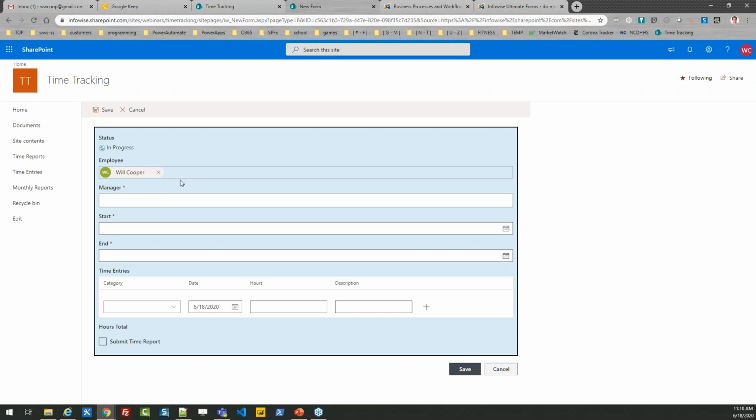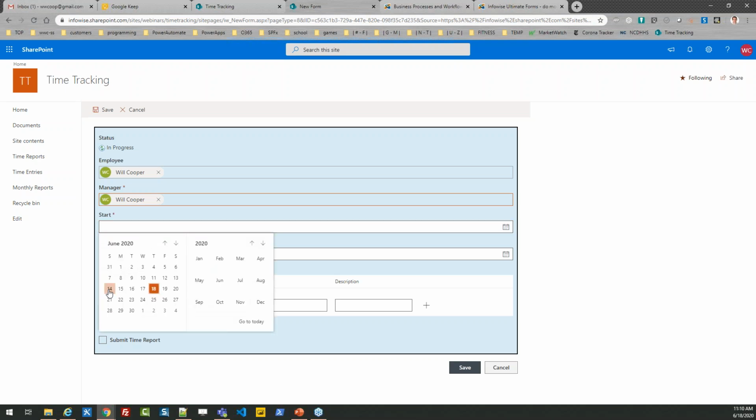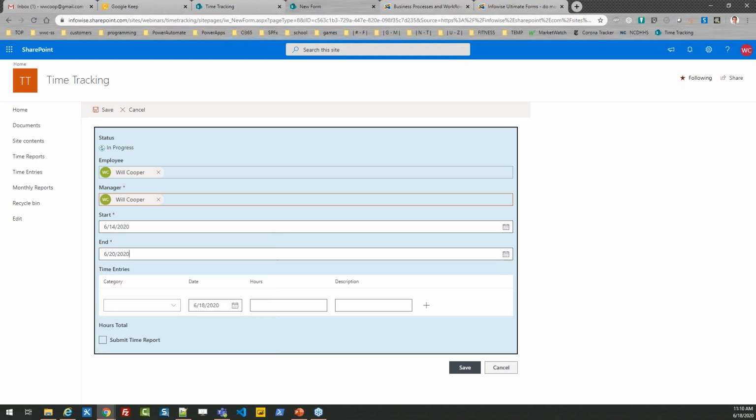So in my timesheet, I want it to automatically default to whoever the current user is. So notice that it auto-filled my name without me actually doing anything. Just for demo purposes, I'm going to put my own name in for manager, but we can certainly do configuration to set that however we want. All right, so this is going to be a weekly timesheet running Sunday through Saturday. So I'm just putting those in.